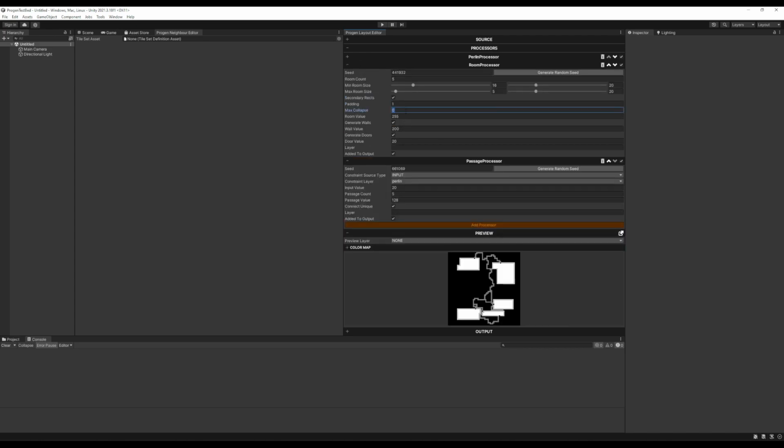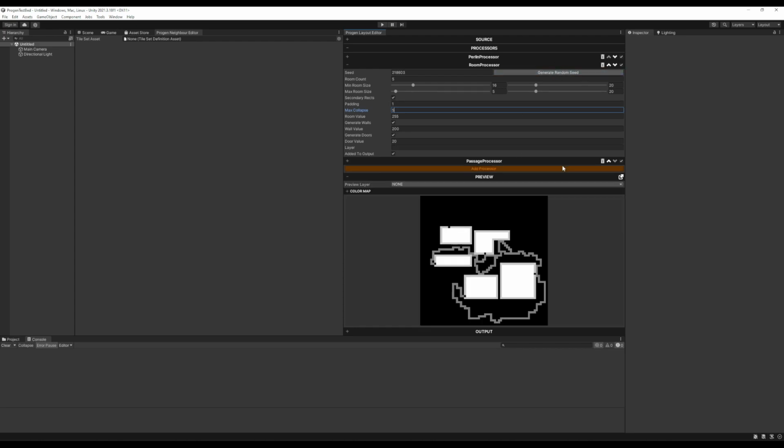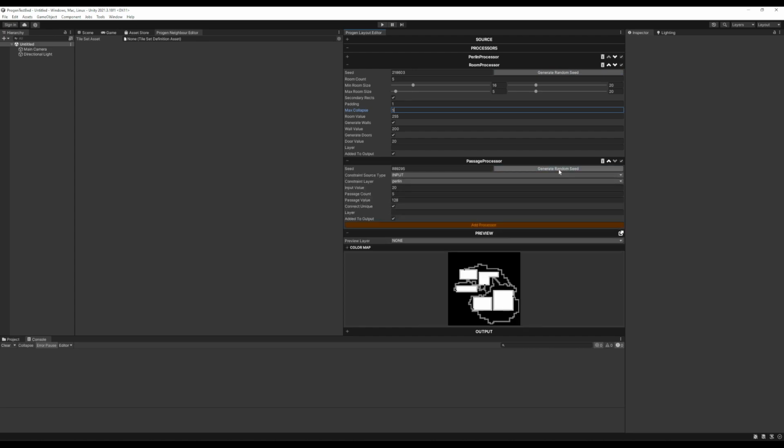Okay, let's do some kind of collapse, and this is the way to generate various room layouts with connecting passages.